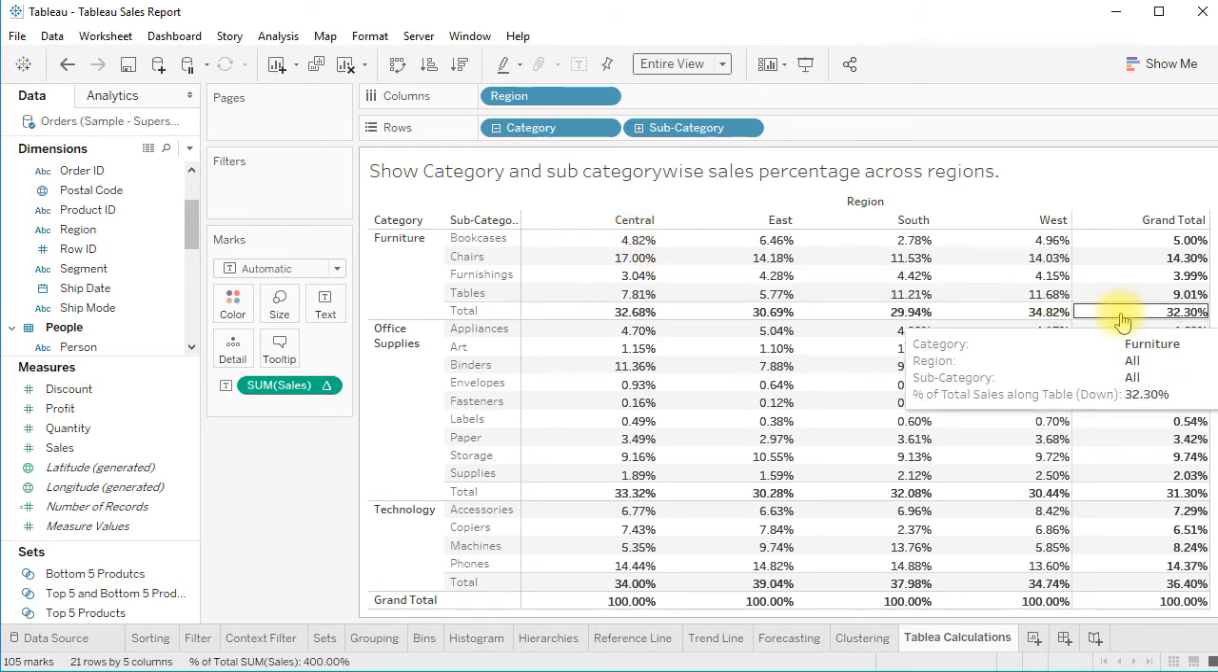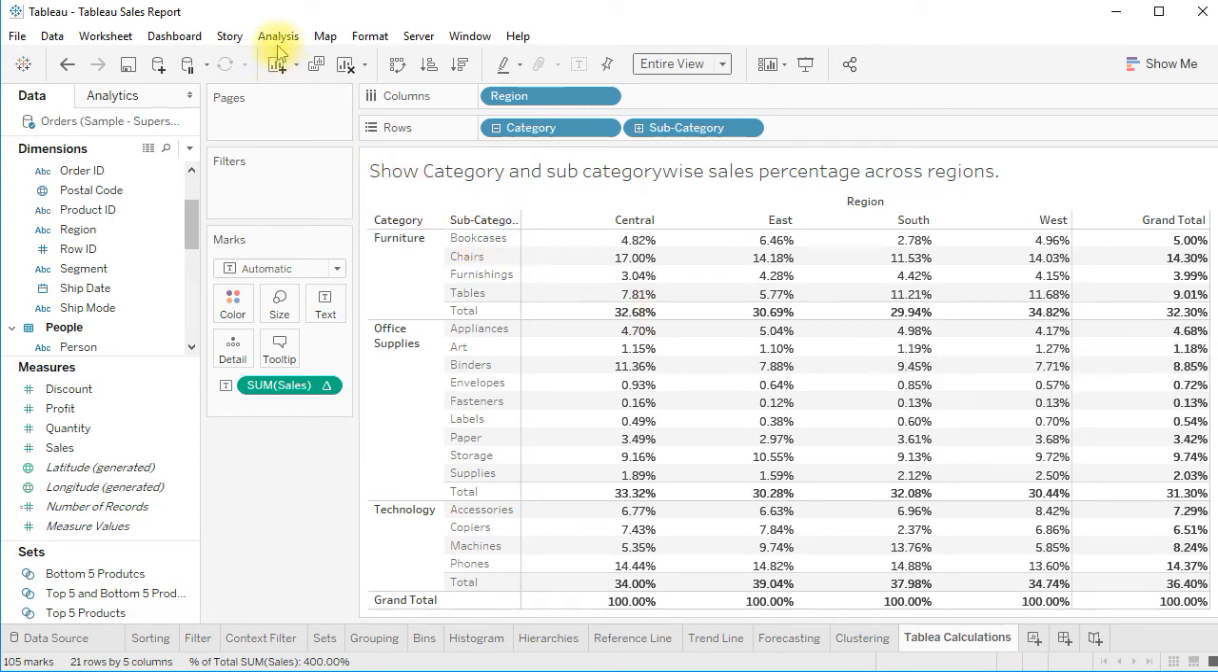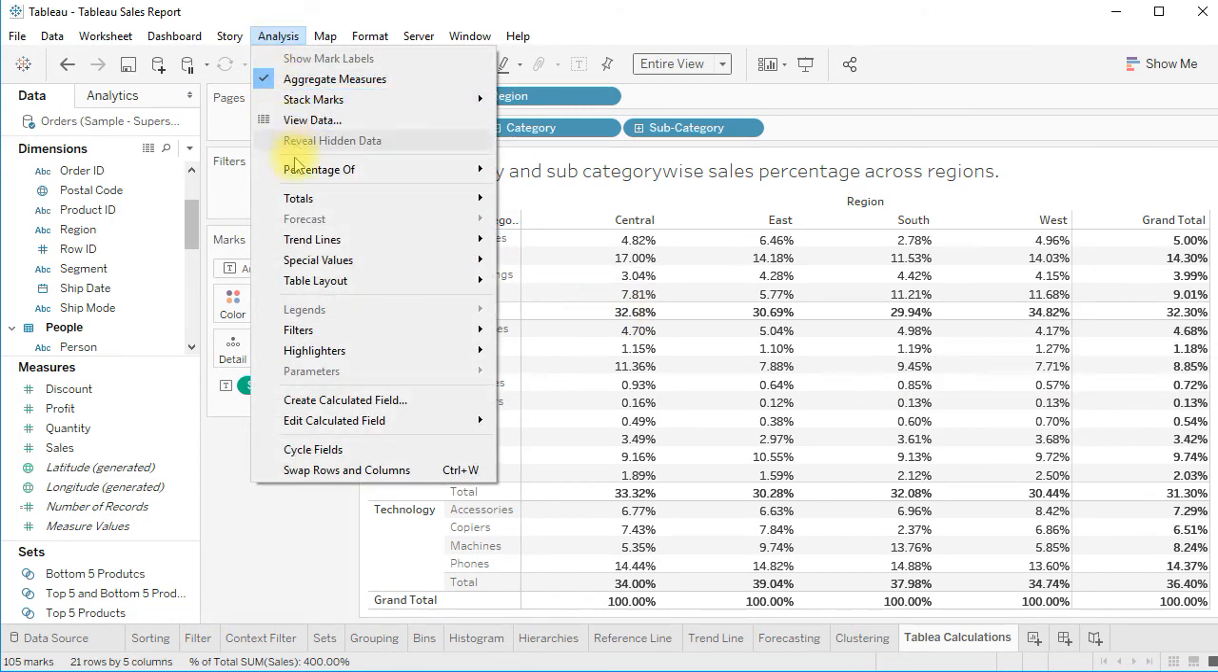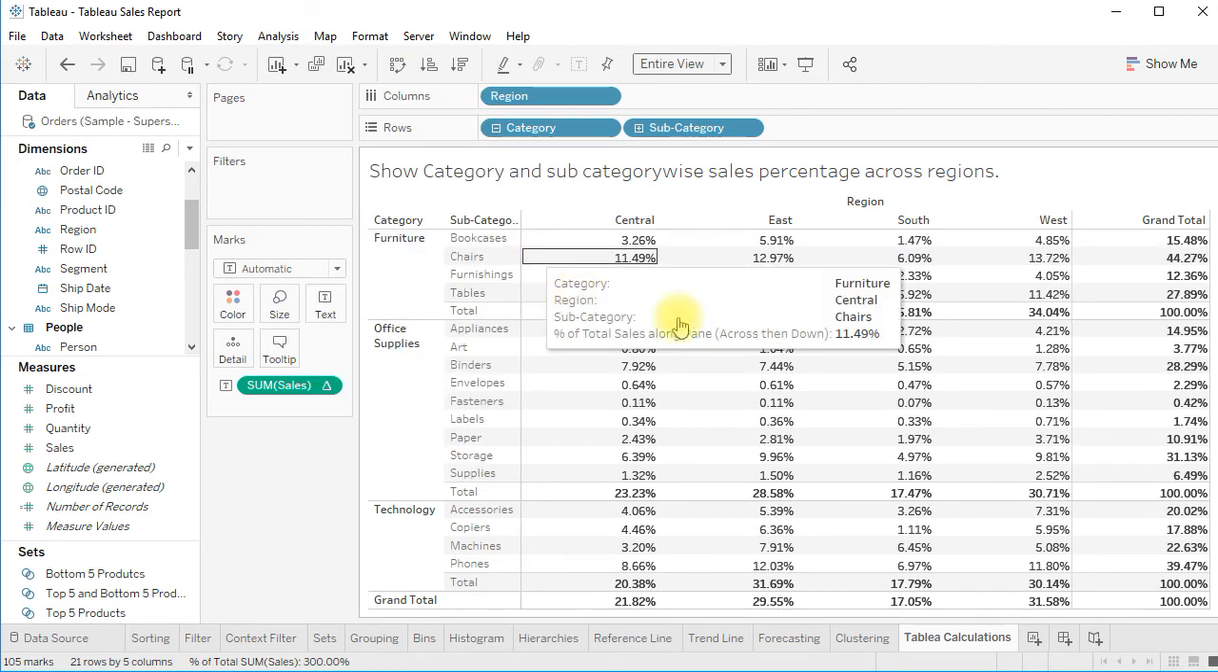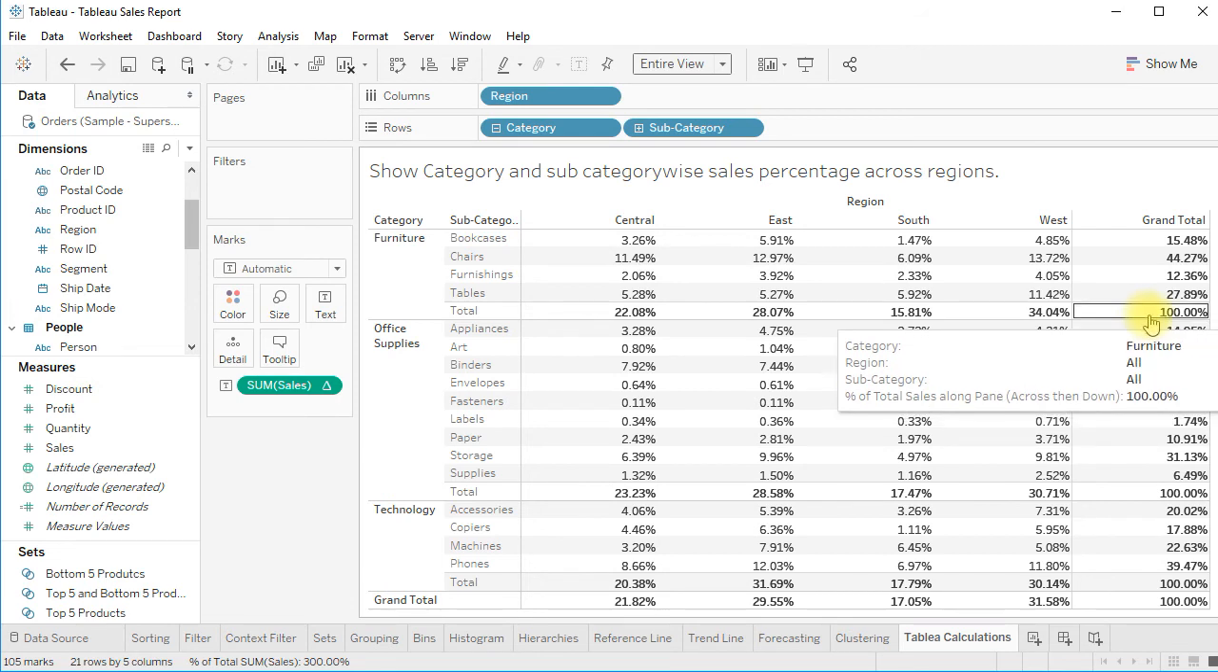If you want to keep your pane total, your subtotal as 100%, we have option in analysis percentage of pane total. Left click on this, and you can see now each pane as 100%, and instead of grand total, this time we have computed against subtotal. So this percentage of total calculation formula is very interesting, everyone. This is up to you how you want to visualize your calculations, how you want to visualize your report by performing percentage calculation.